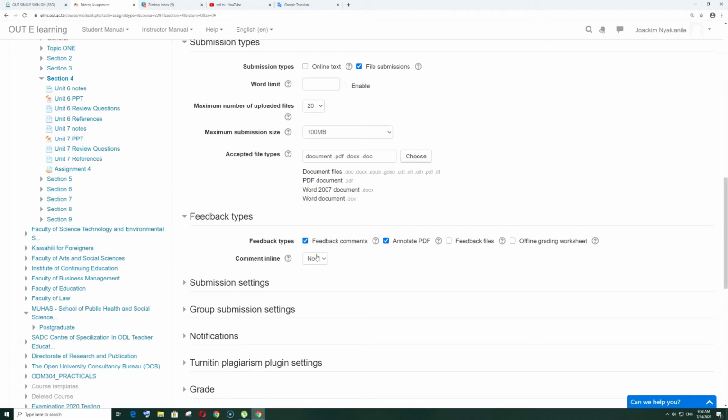Another part is comment inline. You can also comment inline on what a student has written, so you can comment directly on the line. If you say yes, then you are able to do that. If no, then you cannot comment inline.